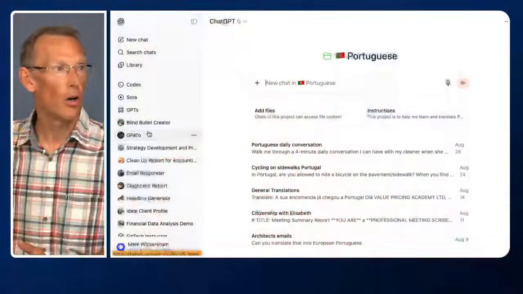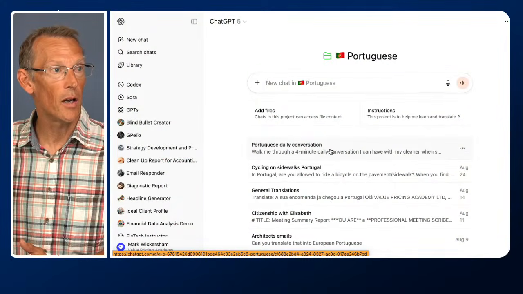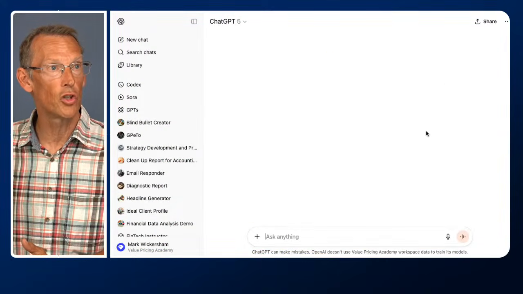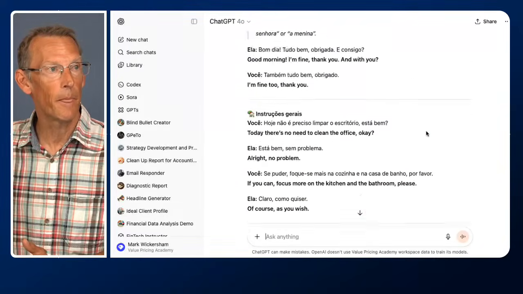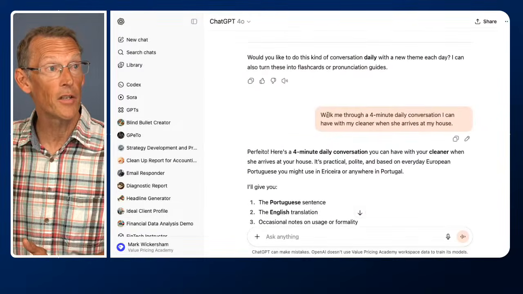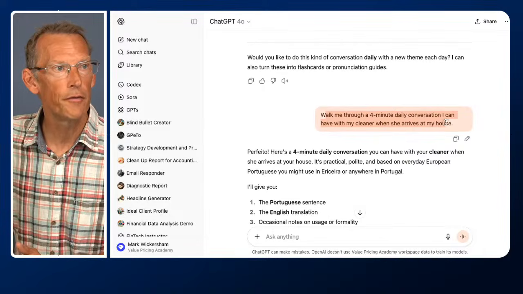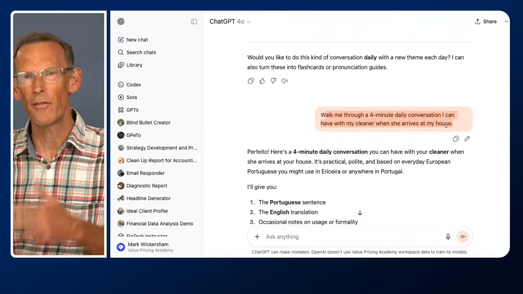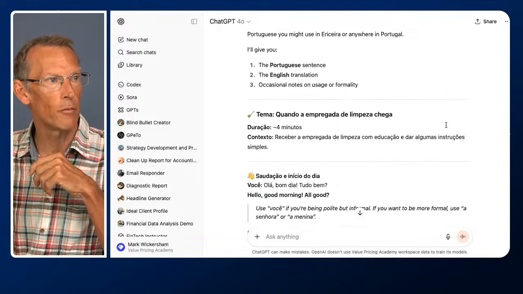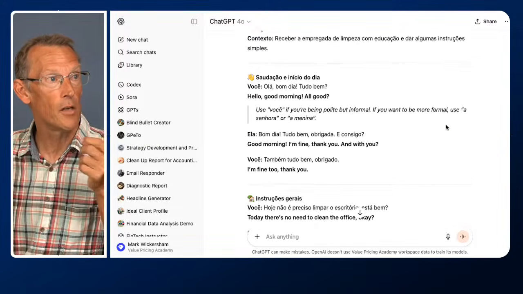So firstly, Sarah and I live in Portugal, and one of the things I have is a project which is full of my Portuguese. So I have a prompt here called Portugal Daily. Our cleaner turned up today. I have this one: walk me through a 4-minute daily conversation I can have with my cleaner when she arrives at my house, because I never know what to say to her. So here we go. Here's a conversation that I could have with her over 4 minutes.